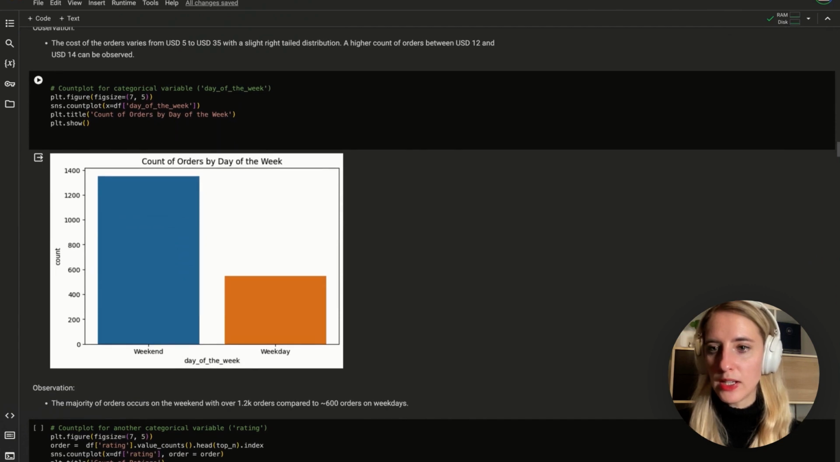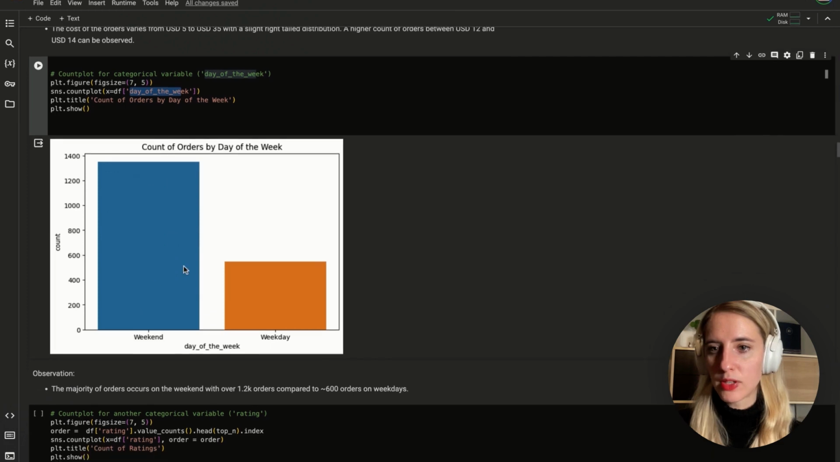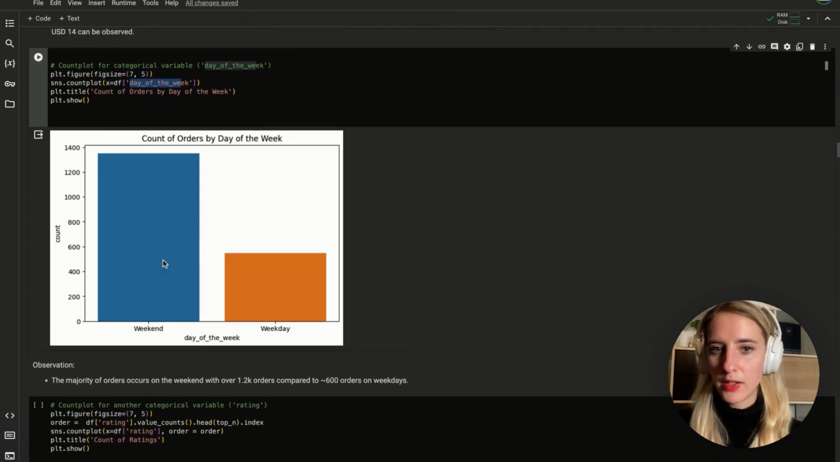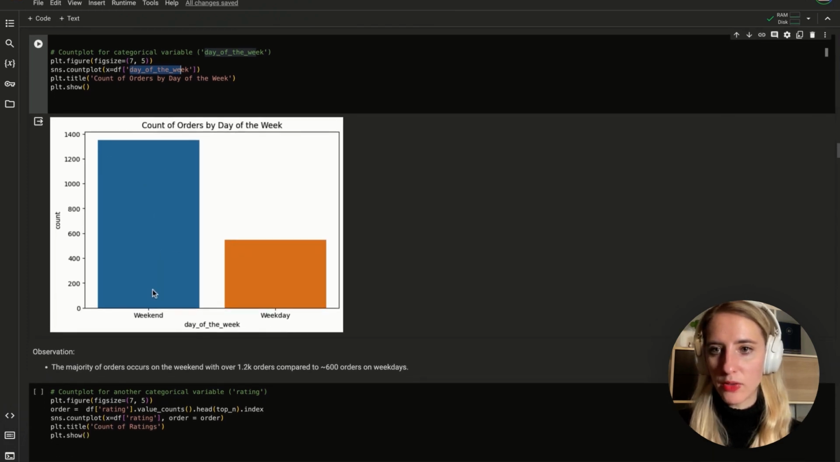I'm also interested to see if orders differ between the weekends and the weekdays. So I'll just use the count plot here once more and just set the x-axis to day of the week. So then I get the count of the orders by day of the week. You can see that weekends is almost double. People will have more time, more hungry on the weekends than during the weekdays.